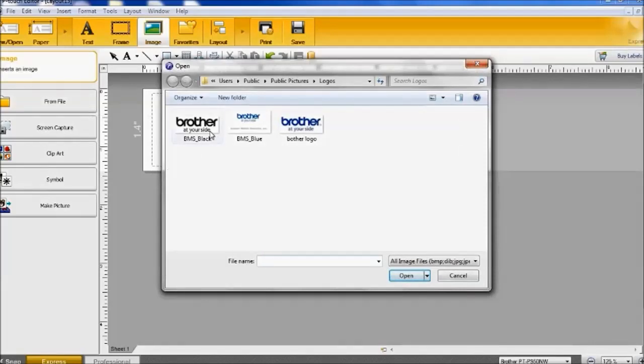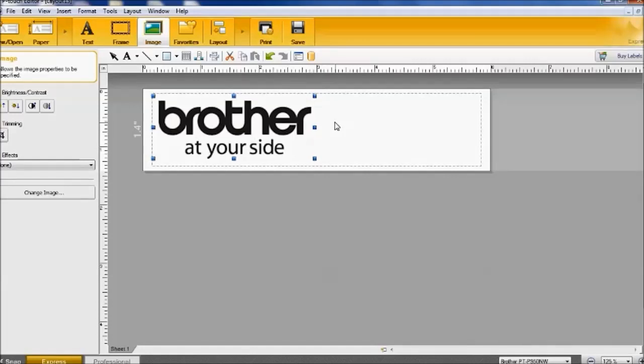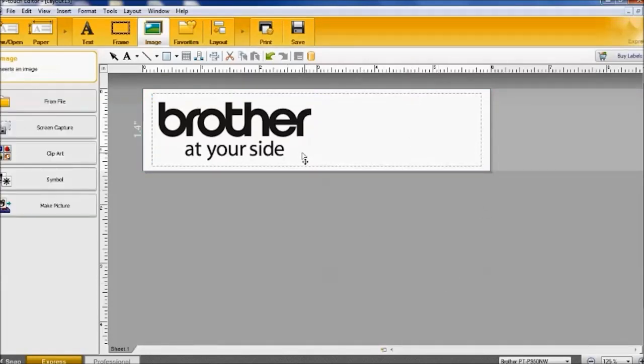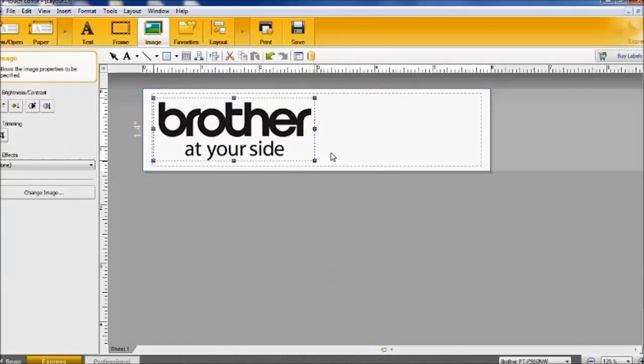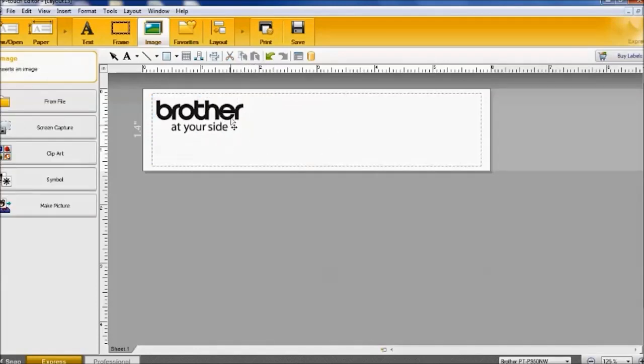So we'll select this image here. This is a company logo. We can go ahead and drop that in here and move it around wherever we want to move it to. You want to keep it within the margin so that you're printing a nice label. Now you can go ahead and drop that logo in there. We want to make a label for our PT-E550W. So let's resize this a little bit and make it a little bit smaller there.